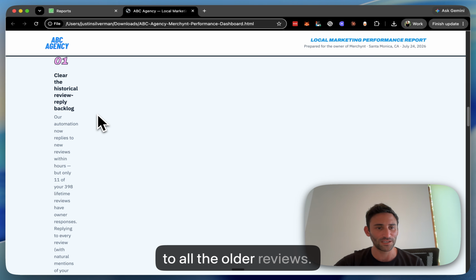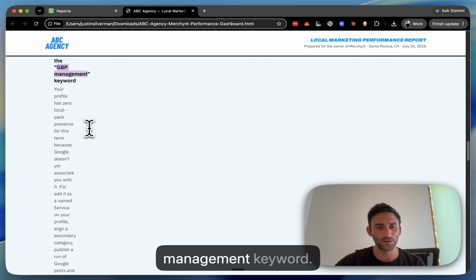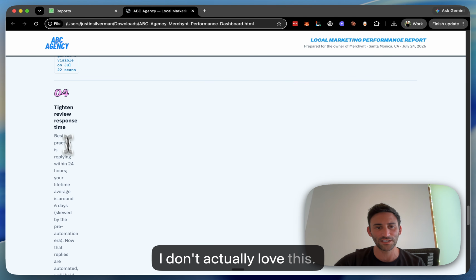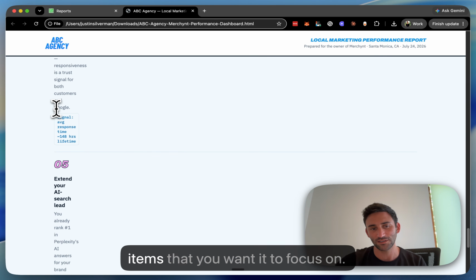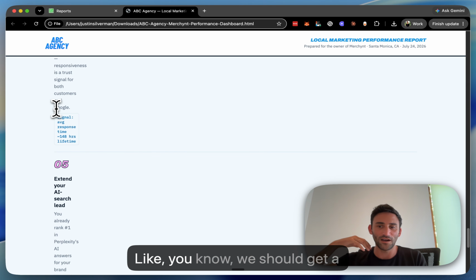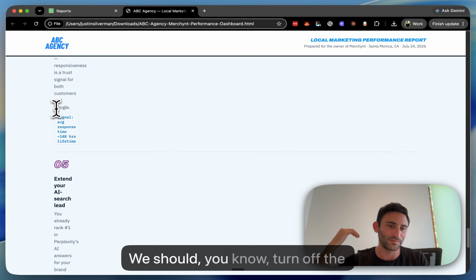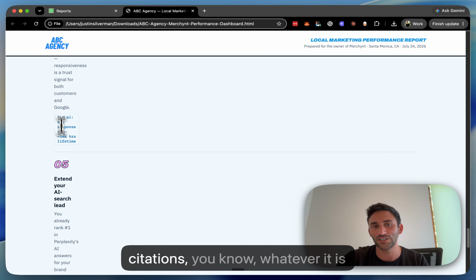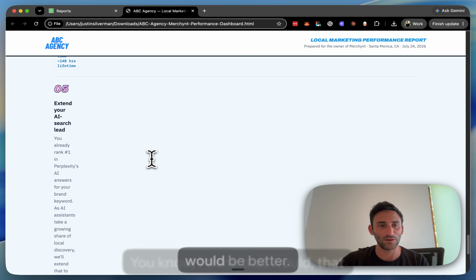Talks about how it's going to reply to all the old reviews, how it's going to focus on the GBP management keyword. It's going to keep pushing the heat maps further. I don't actually love this. I would probably give it a lot more guidance around the action items that you want it to focus on. Like, we should get a CSV of all your old customers so we can ask them for reviews. We should turn off the post approval so we can make sure your posts are going on time. We should turn on citations. Whatever it is that you want your story to be for your clients. I think that would be better.